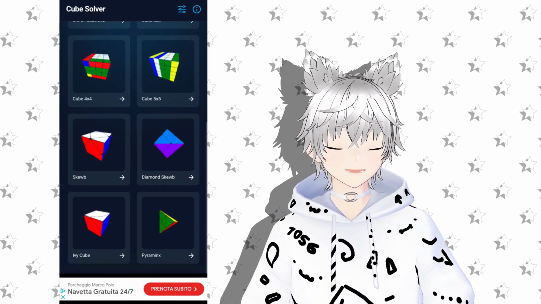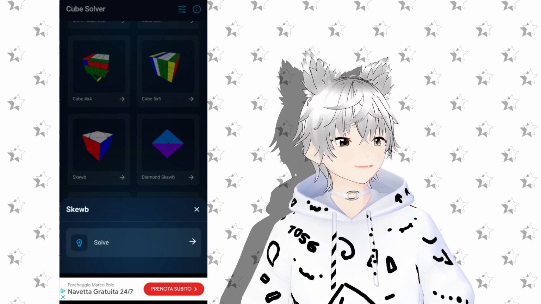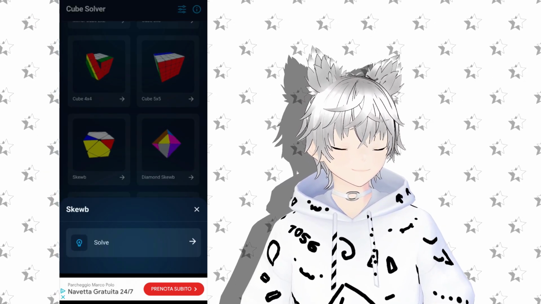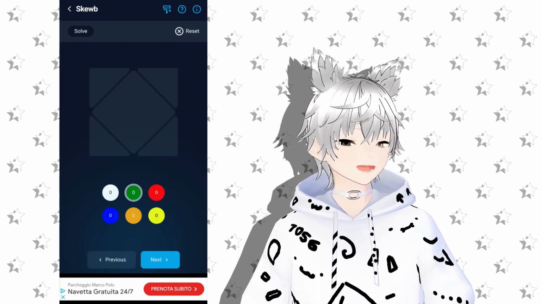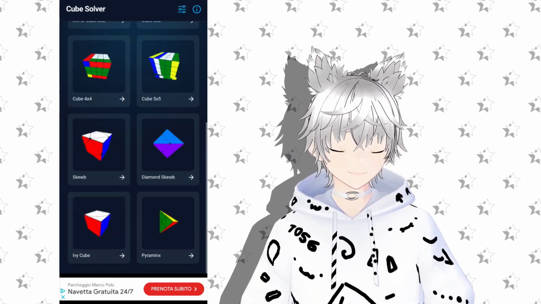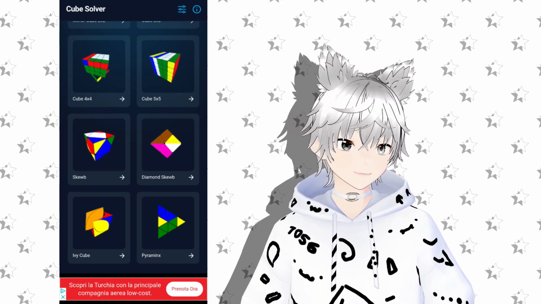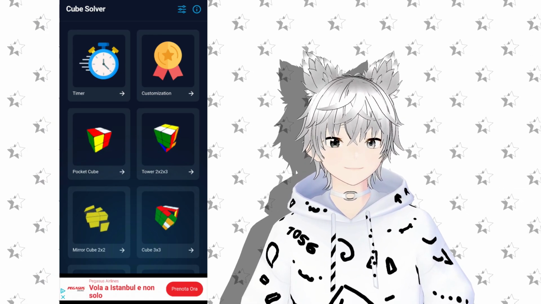Same thing goes for certain other types of cubes. For example, this cube doesn't have algorithms that you can follow. It doesn't have suggestions here, but it has a solving section where you can color your cube, and it will give you some algorithm to solve it. Same thing goes for the diamonds cube, the ivy cube, and also the pyramids. So yeah, you should definitely check this out. The names of these apps will be in the description.